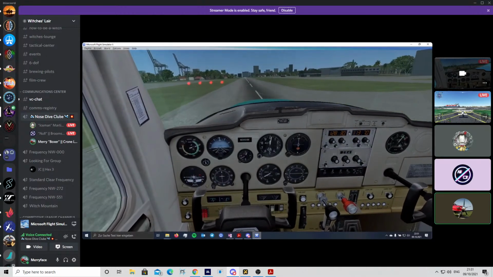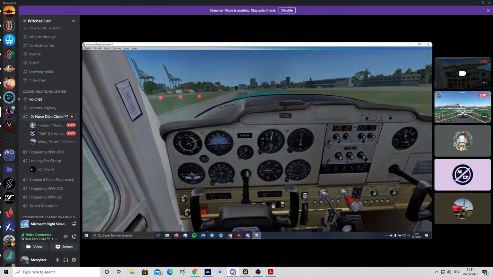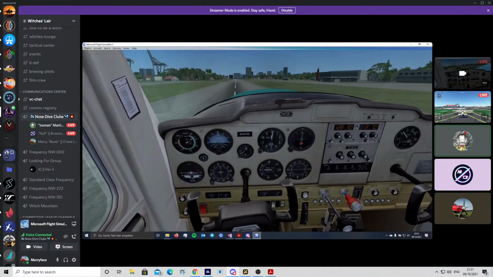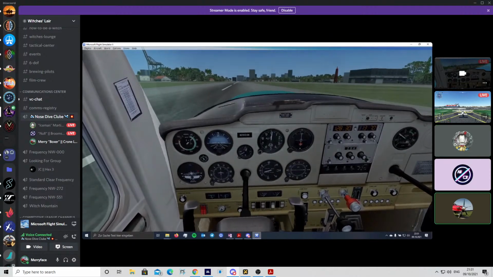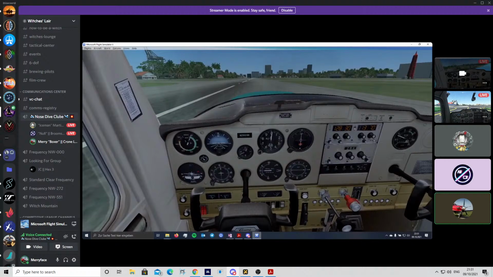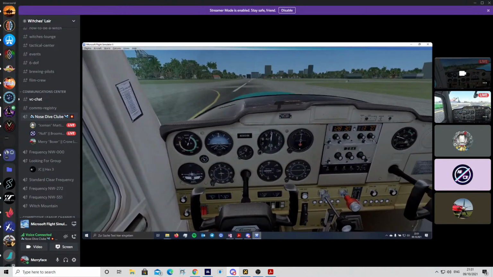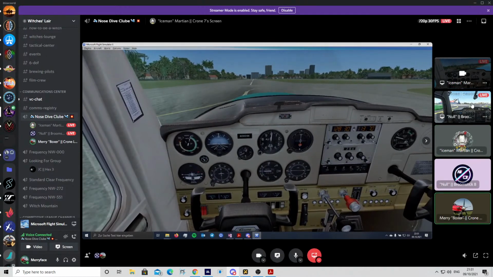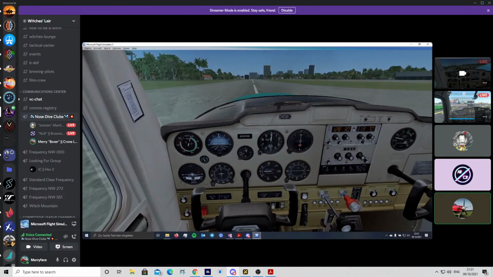Now, flare. Cut the power. A little bit high on the airspeed. Too early, that's okay. Pitch up, pitch up. Don't let the nose drop. But good, that was really good. That was an excellent circuit. I see that Null's back. That was a really, really good circuit, Martian.